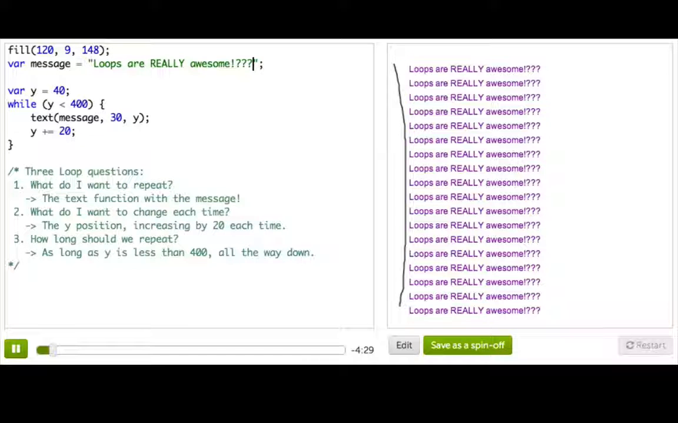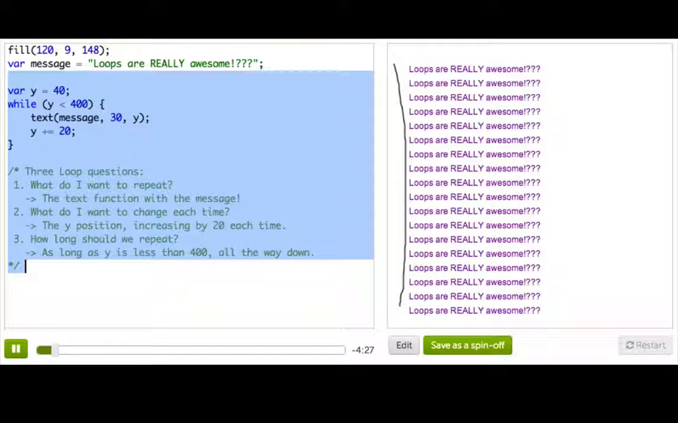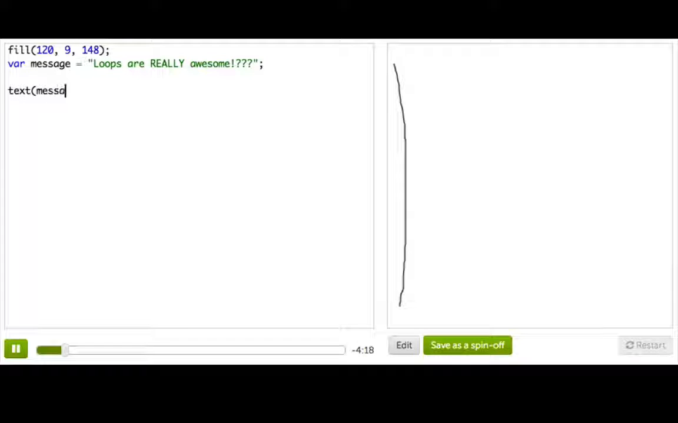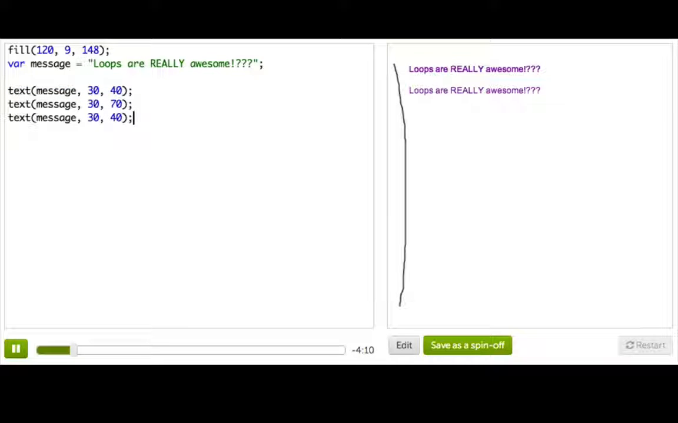But first, let's take a step back and think about how we might write this program using only what we know so far, without using loops. So to do that, we're really just going to write a bunch of text over and over and over again, right? We're going to say text, message, and put it in the first place. And now it's just a matter of repeating this enough times so that eventually we get all the way to the bottom. And that's going to take a lot of work, right? Because the bottom is really far away.